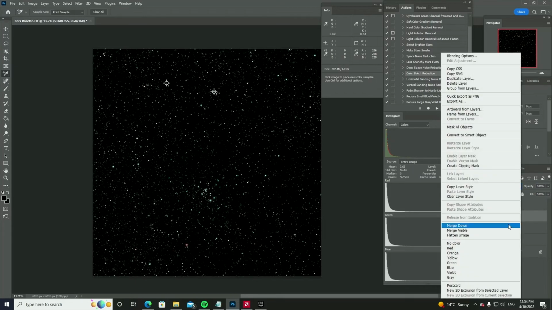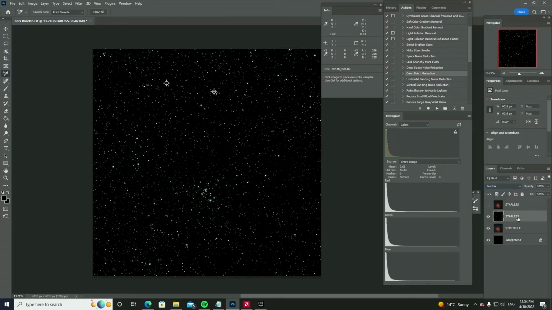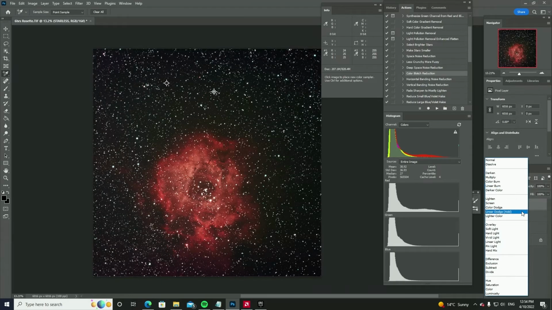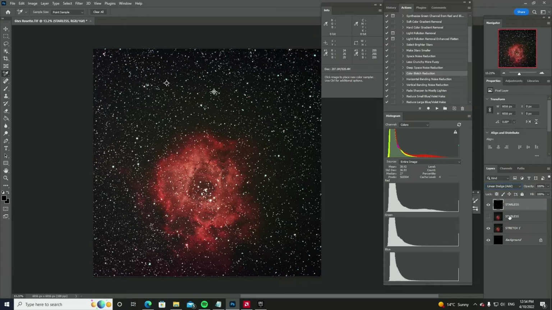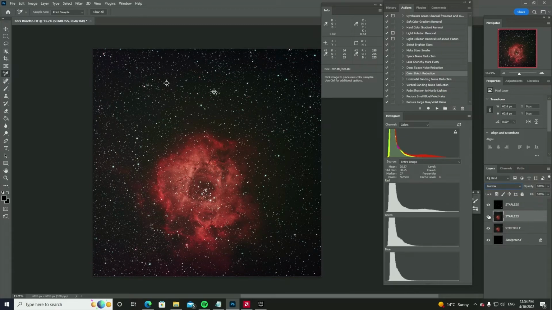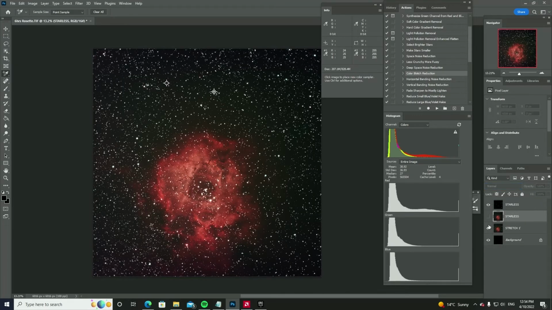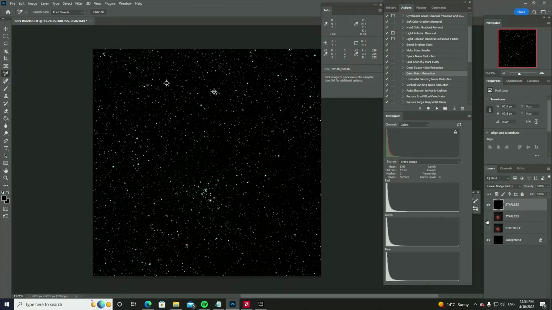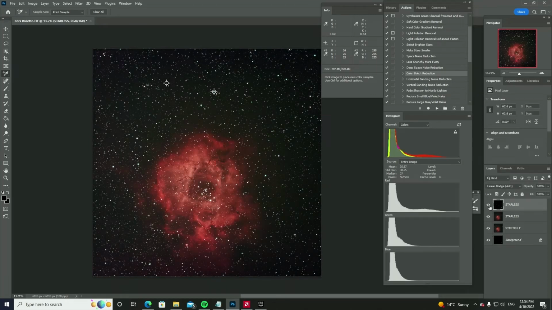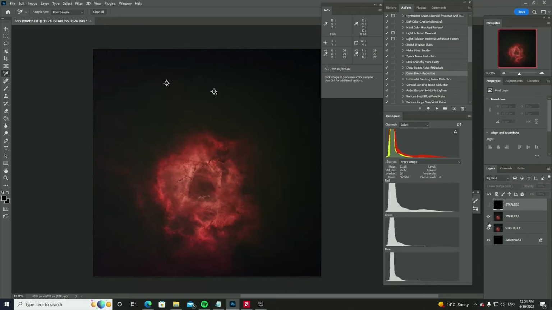Now we're going to merge it down. We're going to pull it up. Now we're going to change this again to linear dodge add. Very important. And now when we make this one visible again, we can go no stars, we can go both, or we can go stars only. So now we can work on these layers individually.